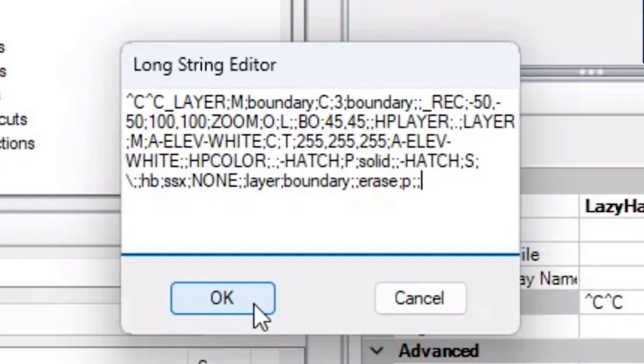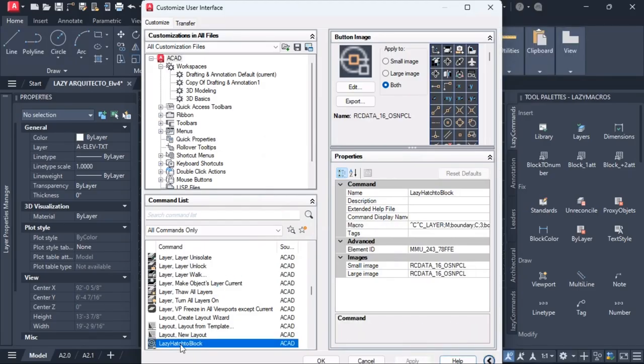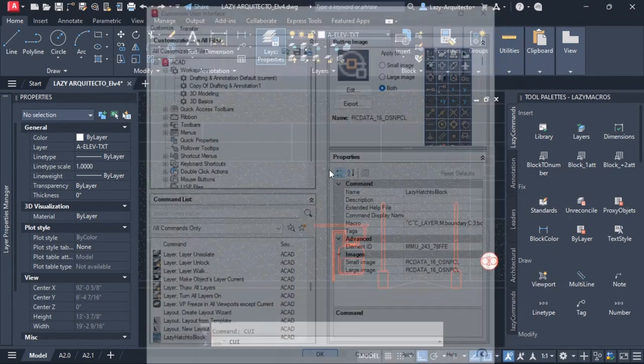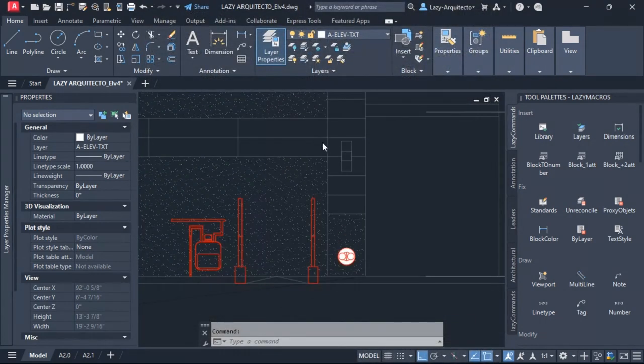Then, of course, I'm gonna add my new lazy hatch to block command to the quick access panel. I'm gonna click and drag it all the way up here and release it like so. That way I can have it available anytime. So I'm gonna test it really quick.